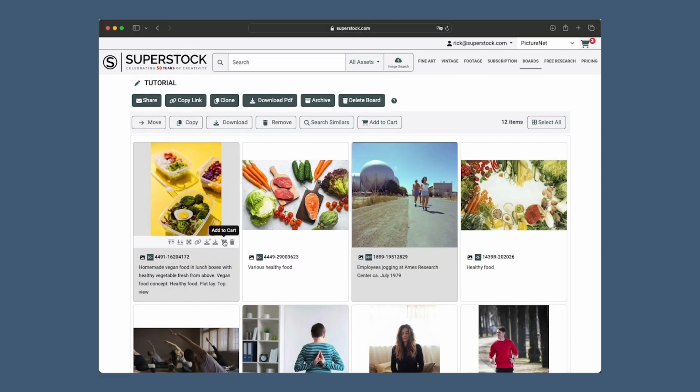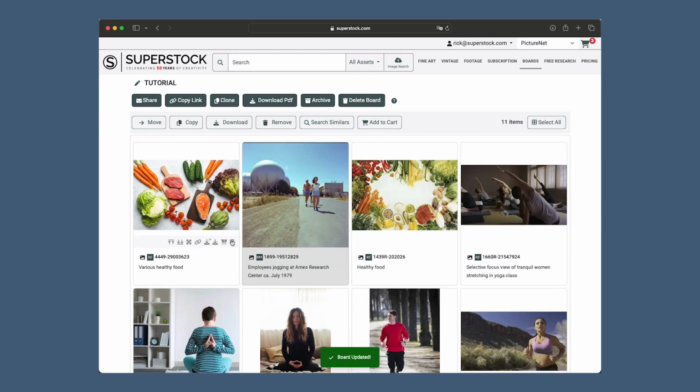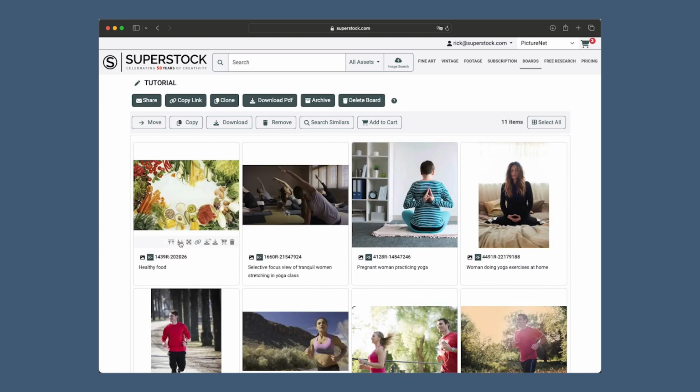You also can add the image directly to your cart, or you can remove it from the board altogether. I just clicked remove, and now let me send this one to the bottom. Maybe it's not my favorite. Now I'm going to select a few images.